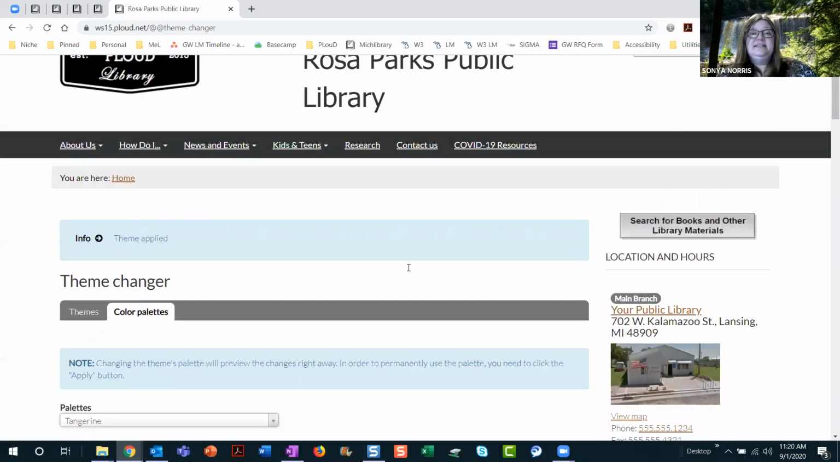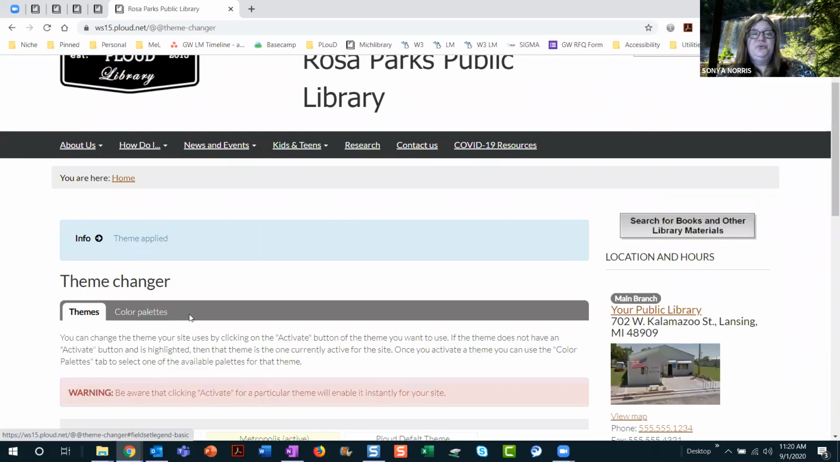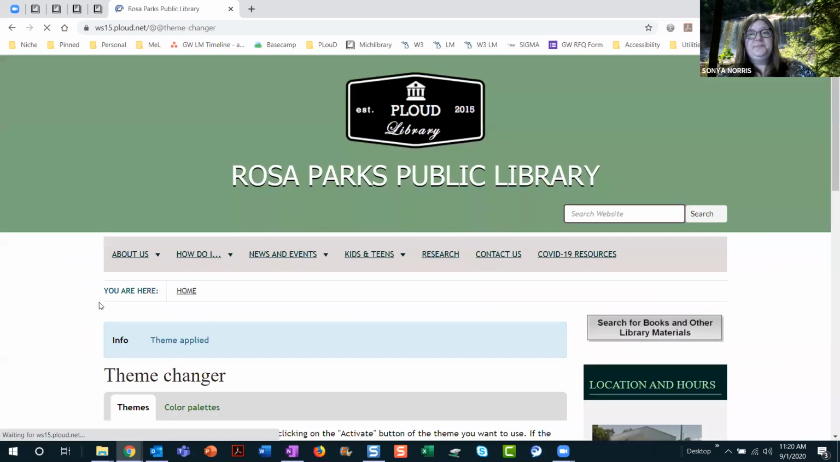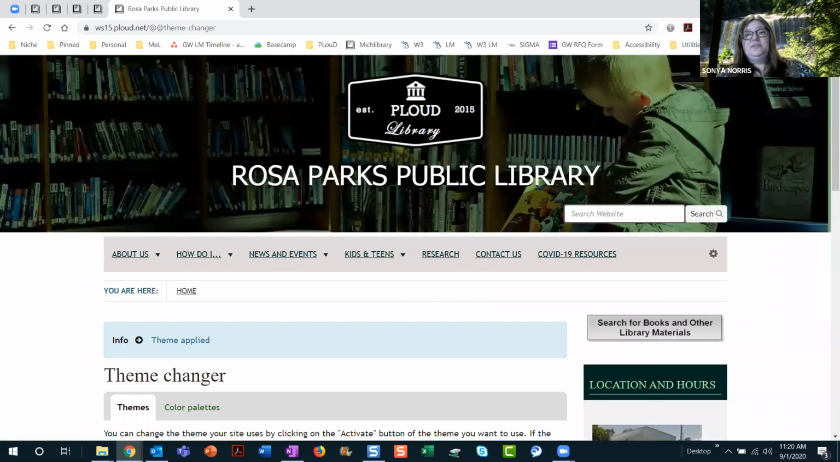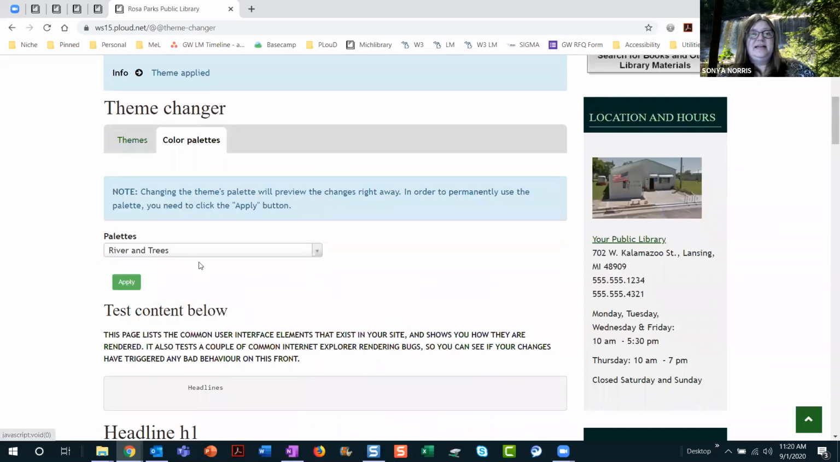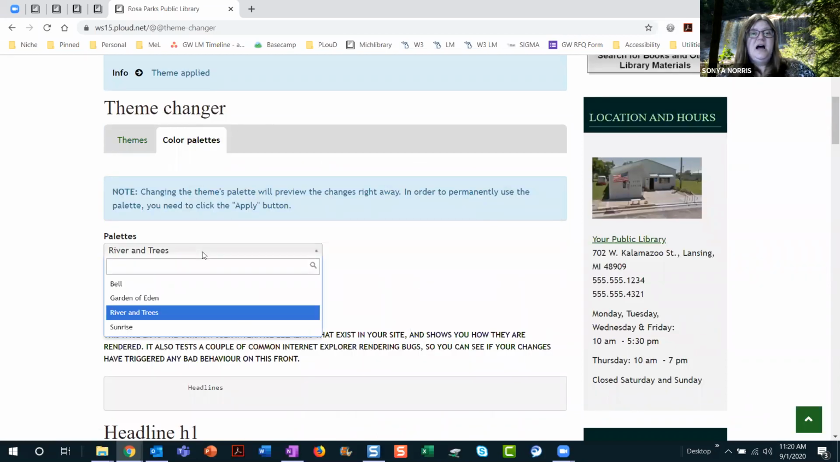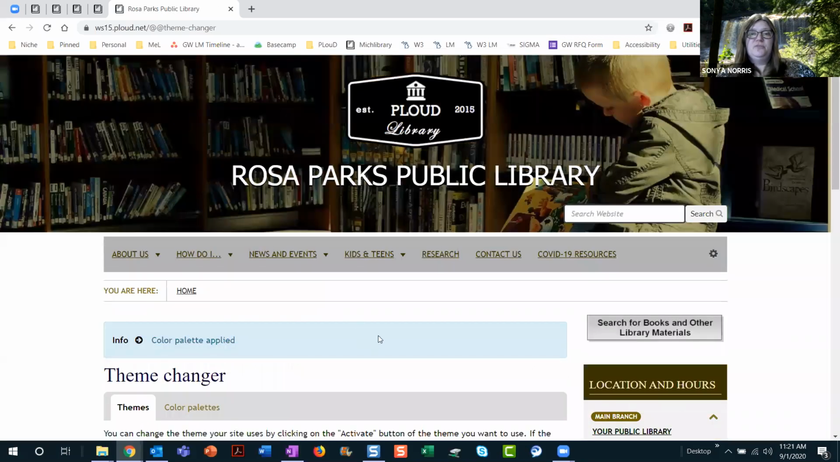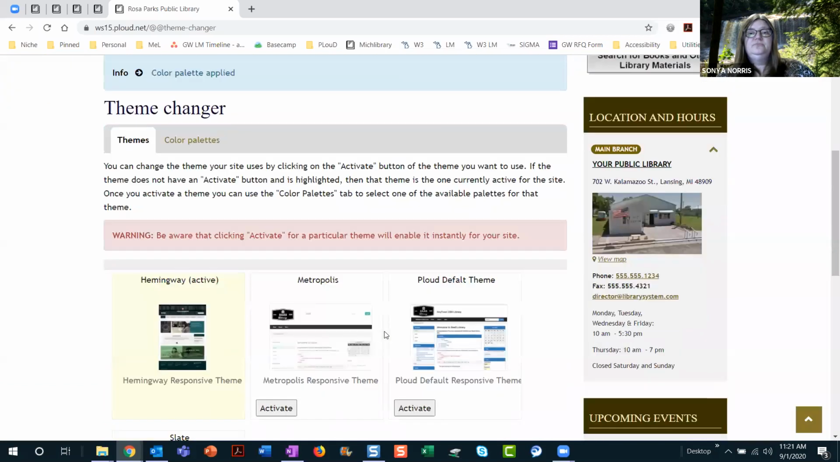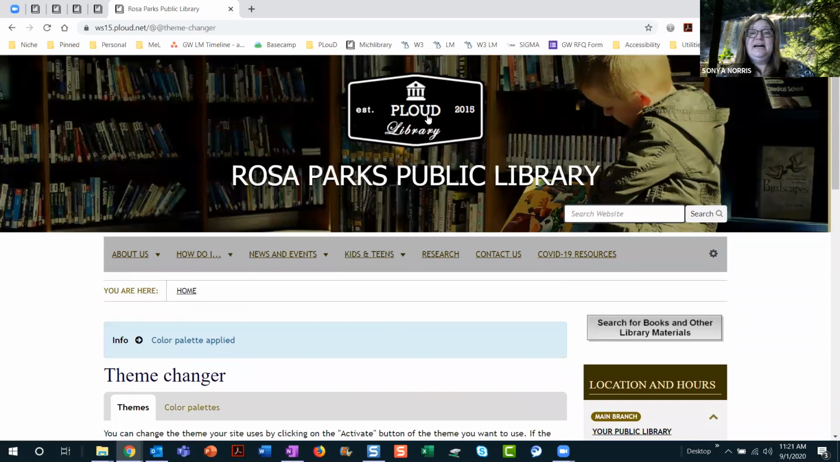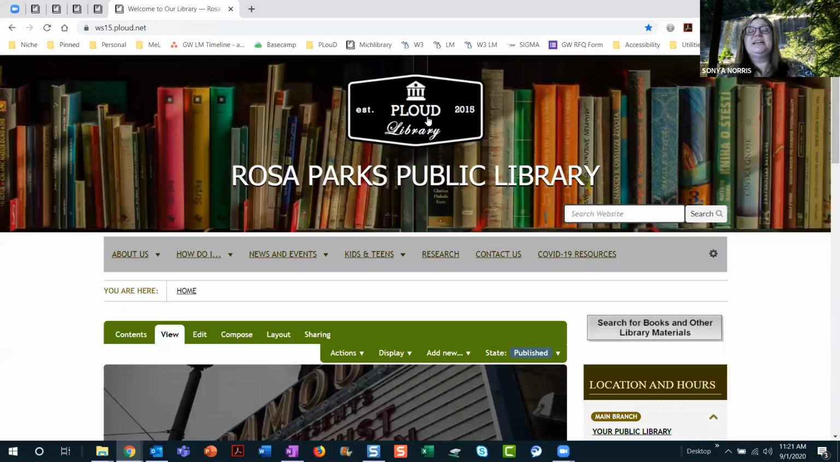And we can easily go back to the Hemingway theme simply by clicking on Activate. This one defaults to the green overlay. So I'm going to go into color palettes, and instead of rivers and trees, I'm going to pick Bell. And that changes me over to brown. And I'm going to leave this one at brown. Once again, you can change them at any time. Explore them to your heart's content. You are never going to lose content.